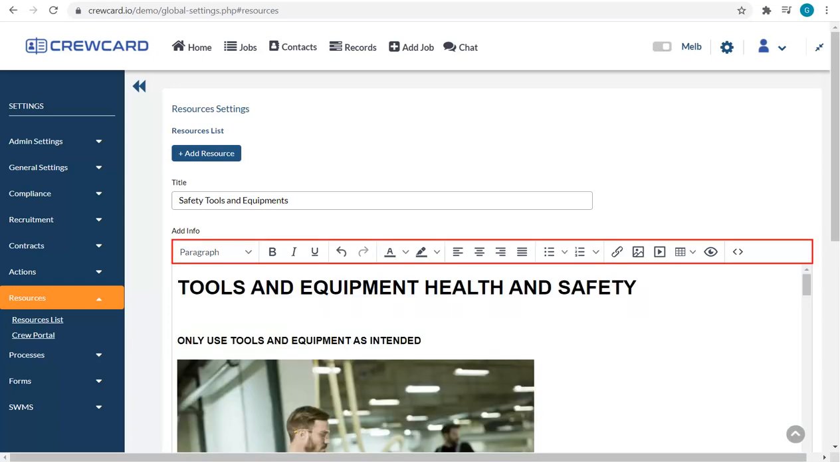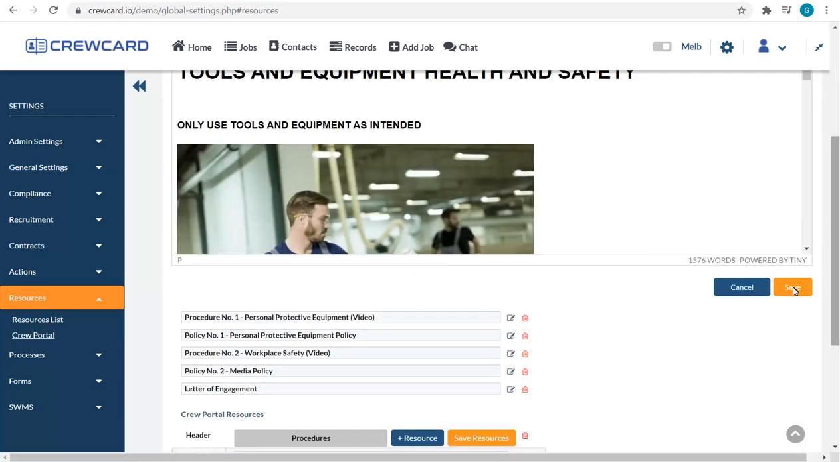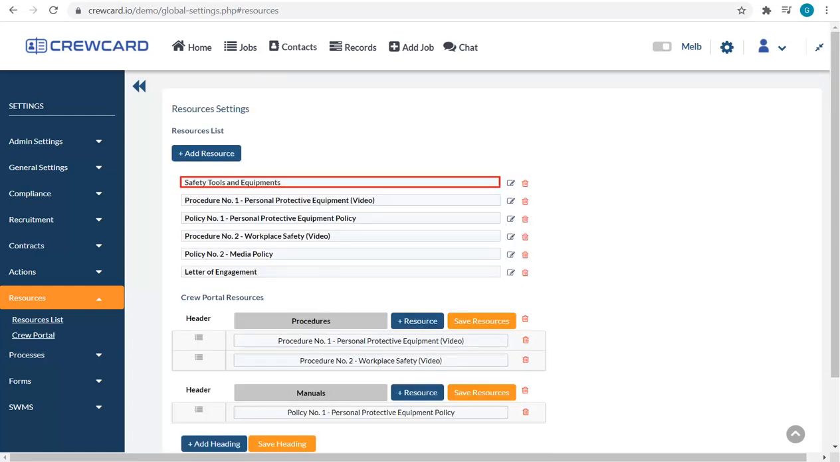The editor has formatting tools that you can use to change the appearance of the text. You can make the text bold, italic, with highlights and more. You can also insert links, photos, tables and videos to make your processes as informative as possible. Once the content has been added, click Save in the bottom right of the resource. The resource that we created will automatically appear under the Resources list.